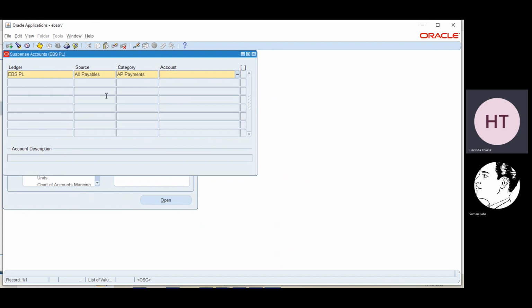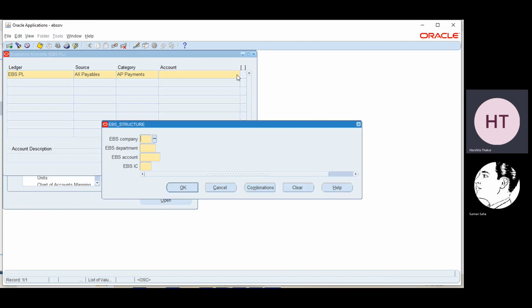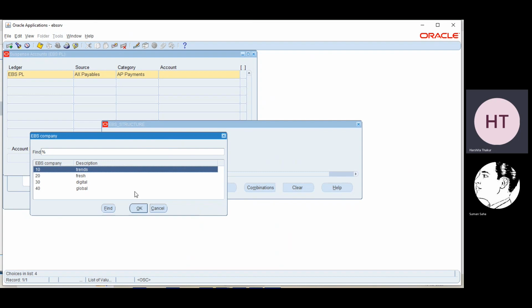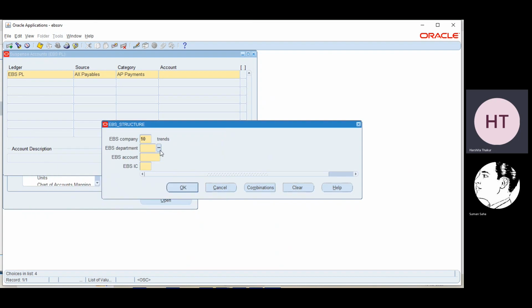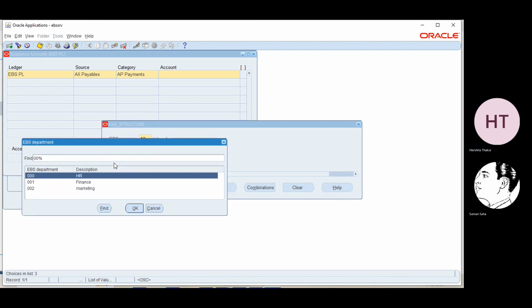And if you're not going to specify or create any additional suspense account here for any source and category, it will take the suspense account from the PL, our primary ledger option. So you can just go and give your account here. Let's see whether it is taking that code combination here or not, or whether it is still giving an error.